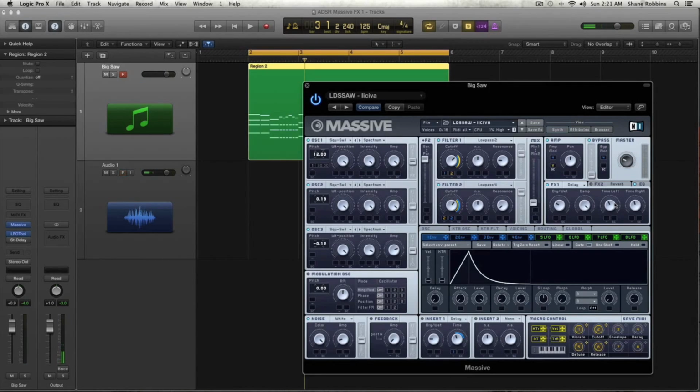So if you have a bass or you have some type of lead that just isn't sounding big enough, try using the simple delay and the dimension expander, and you should start to get a much bigger sound in your mix. So that's basically it for the delay. Let's move on to the synced delay.